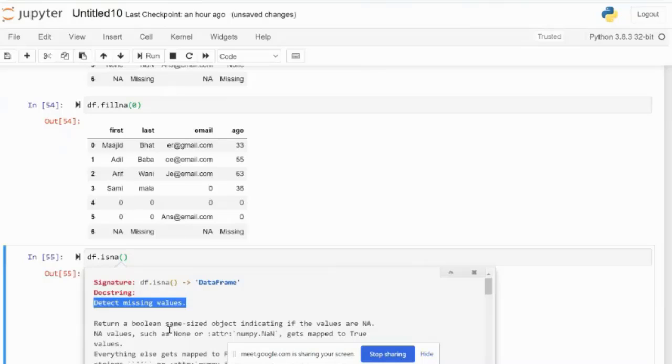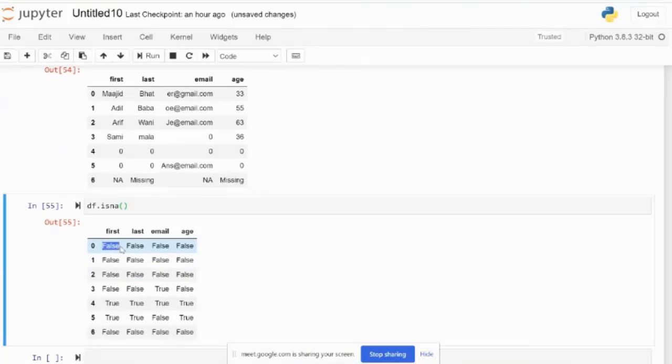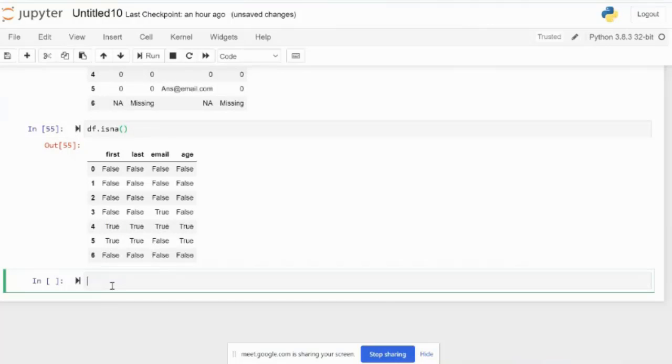What does it return? It returns a Boolean; it can return only true or false. See, there is no missing value here, so it is saying false. And here we have a missing value, so it is saying true. Is it okay? Now, you want to see the data type. How to see it here also? We simply write dtypes.